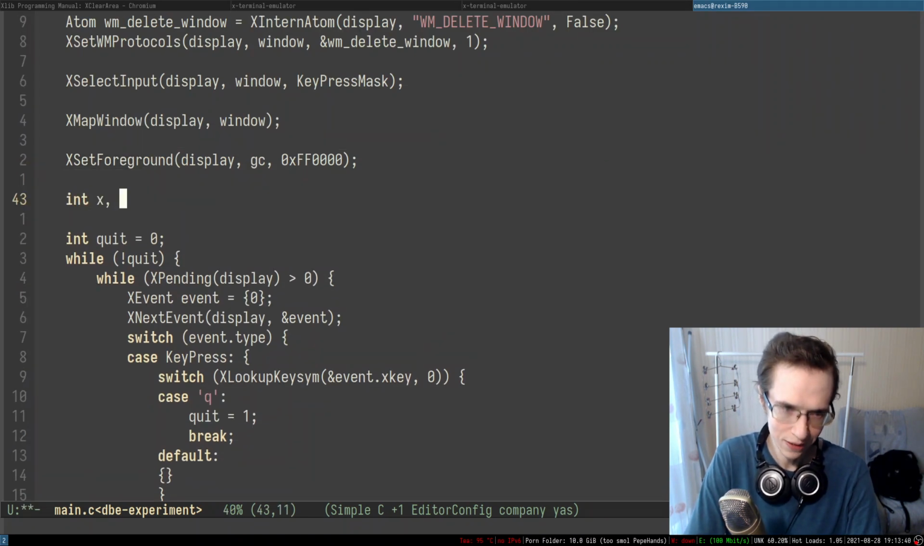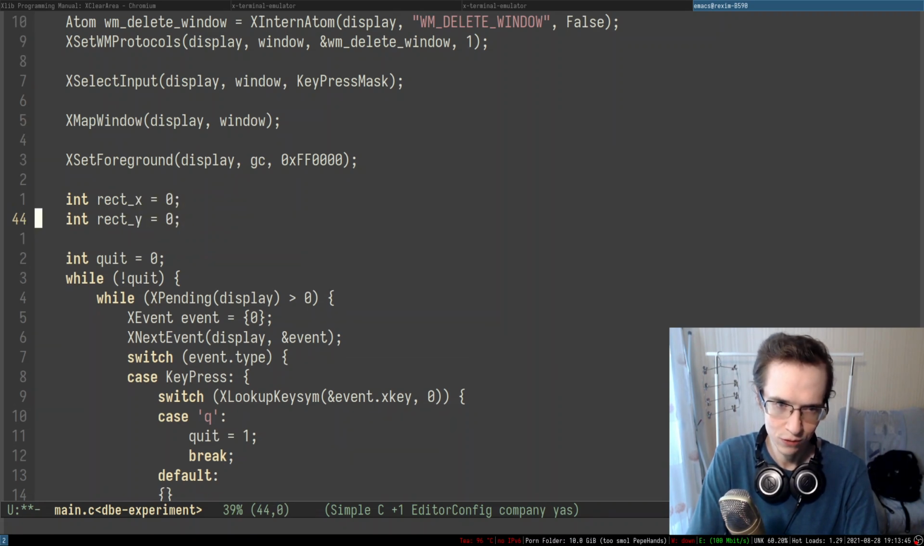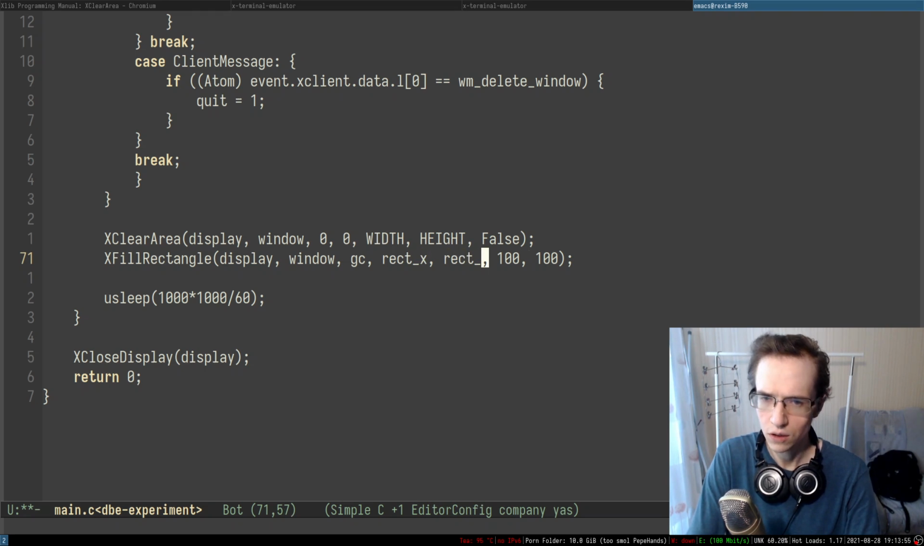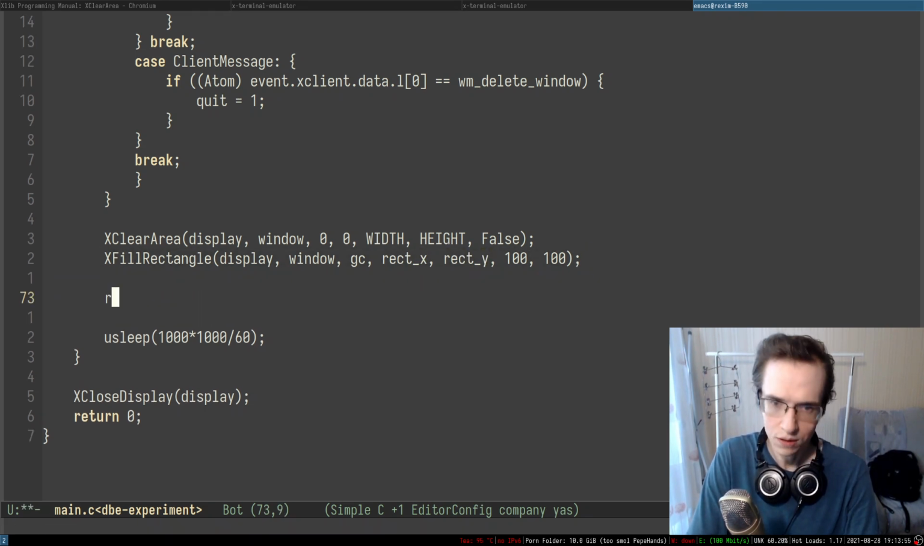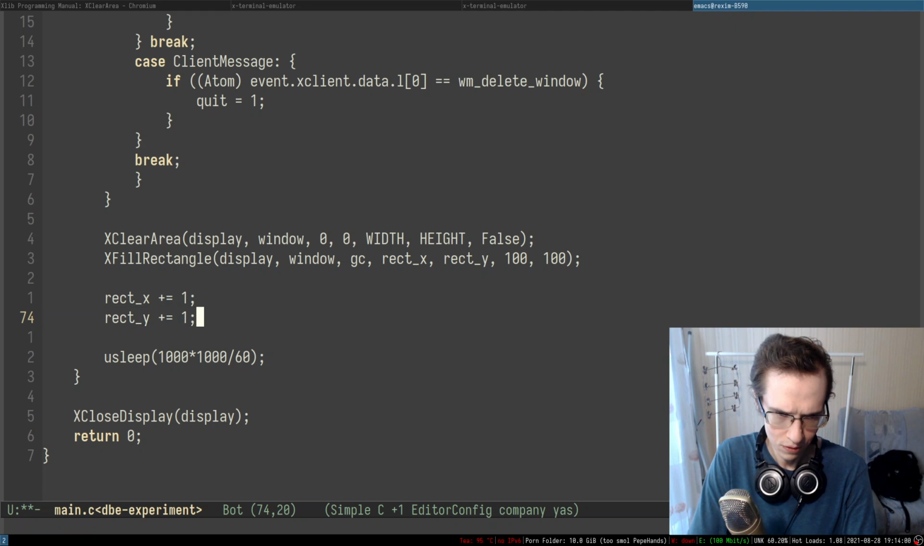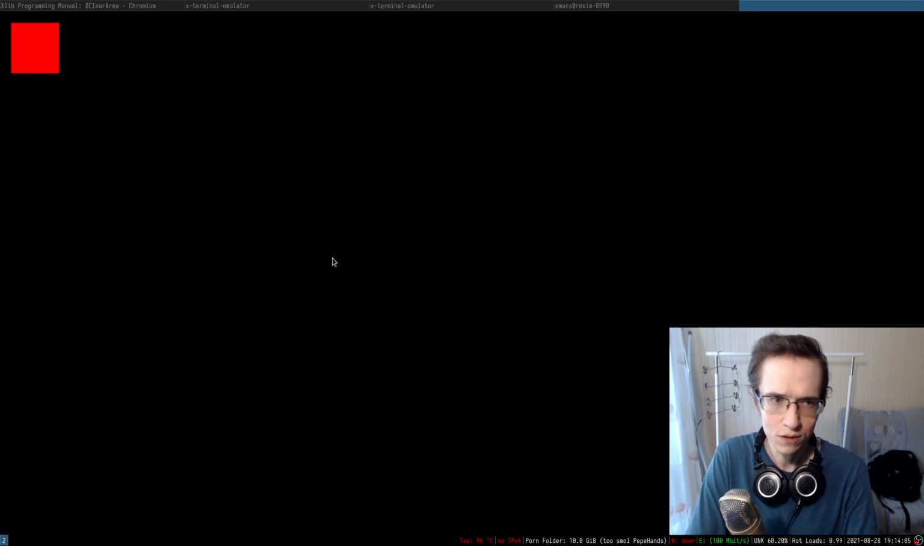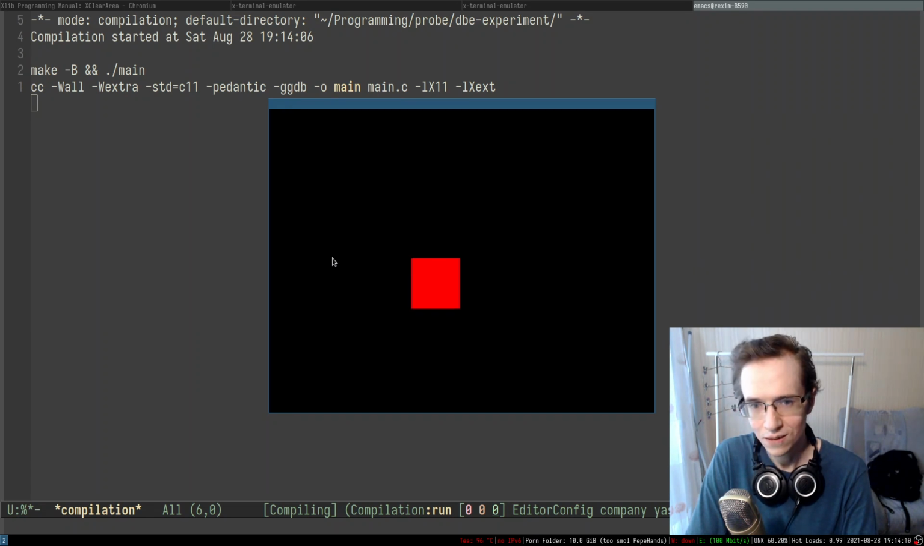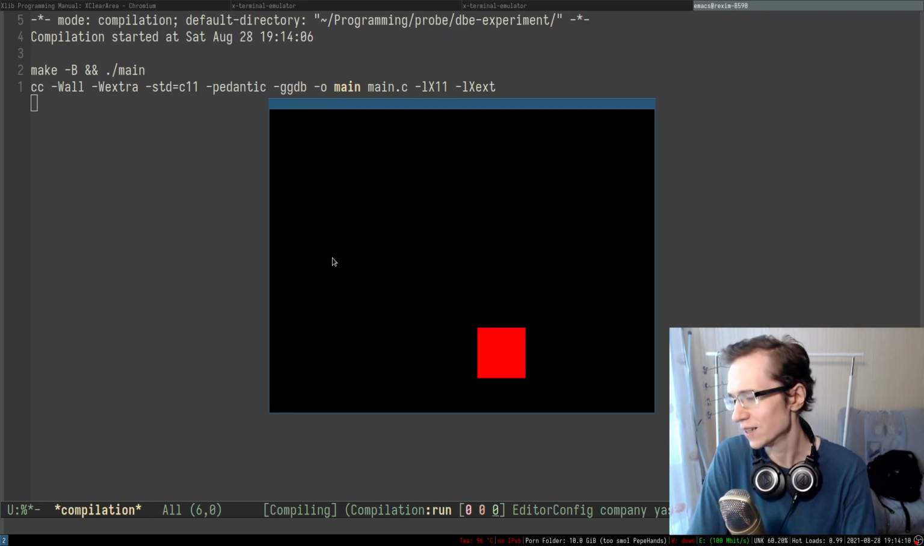So we can do something like rect X, and then we're gonna have rect Y, right? Here we're gonna be doing it like this, rect X, rect Y, and over time we're gonna be animating it by just doing something like +1, I suppose, right? And let's see, by 1 pixel, there we go. You can't see that. But I can see that.